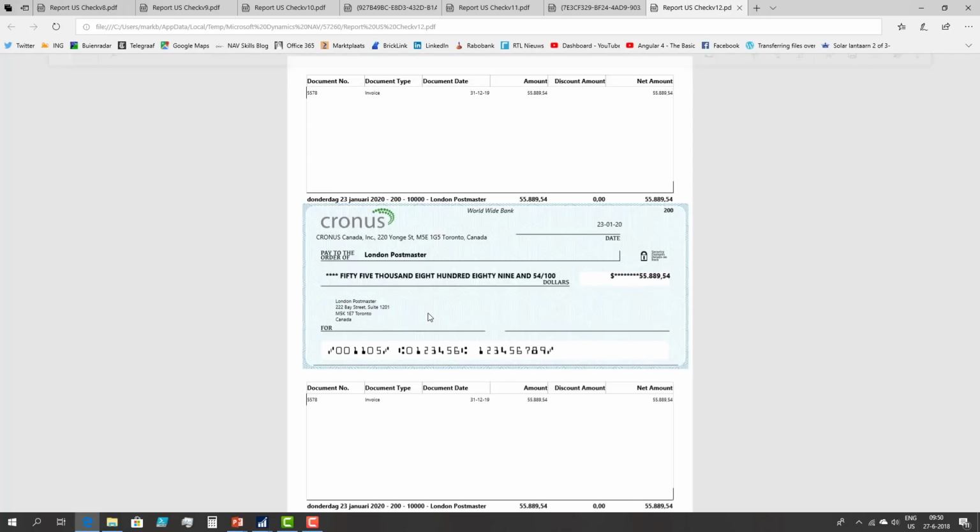So now you see that it actually prints the check in the middle, and we get a stop at the front and a stop at the back. We think that this makes it very easy to demonstrate and work with the product. You don't have to change the report each time you want to change something to the layout.